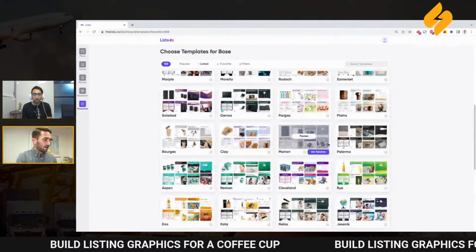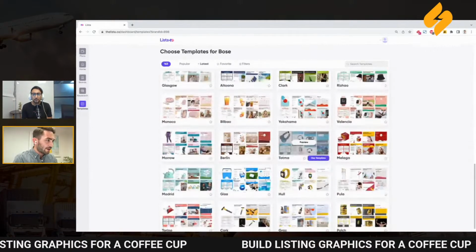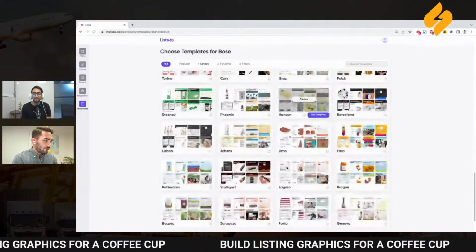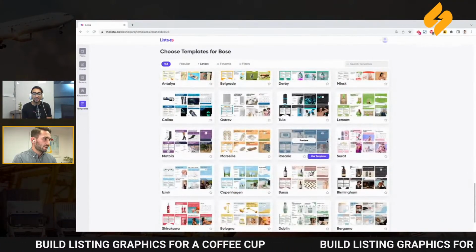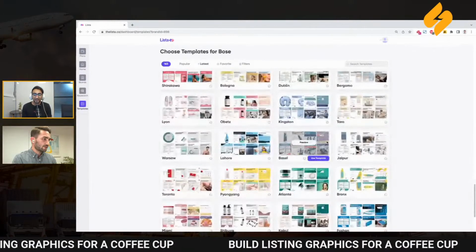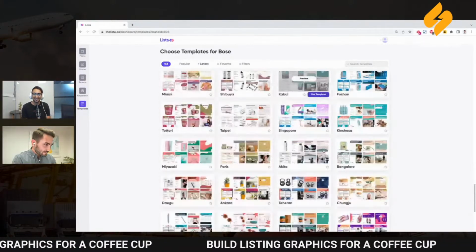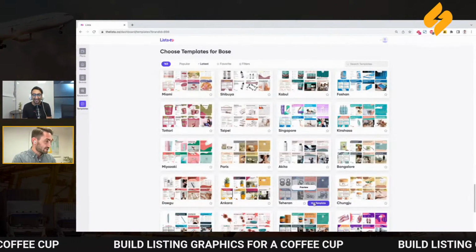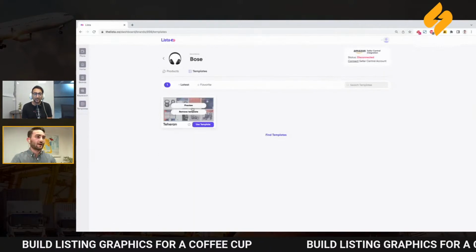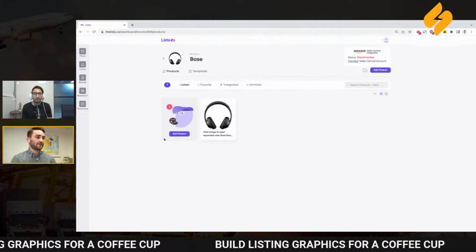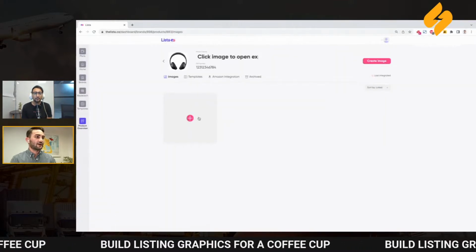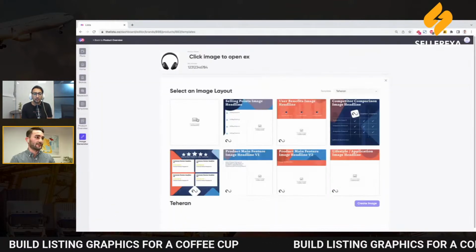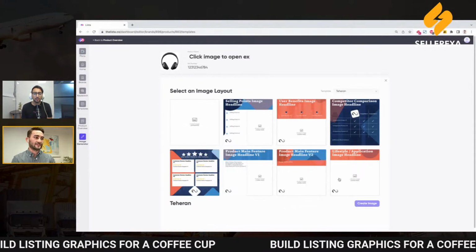Let's say, I don't know, right now I want to use something like... That's a lot of templates. Yeah, I'm looking for something. Let's use this one, for example. Okay. So I'm gonna create a product. Oh, actually, I already created it. And then I'm gonna go into it and choose layouts that I want to use.